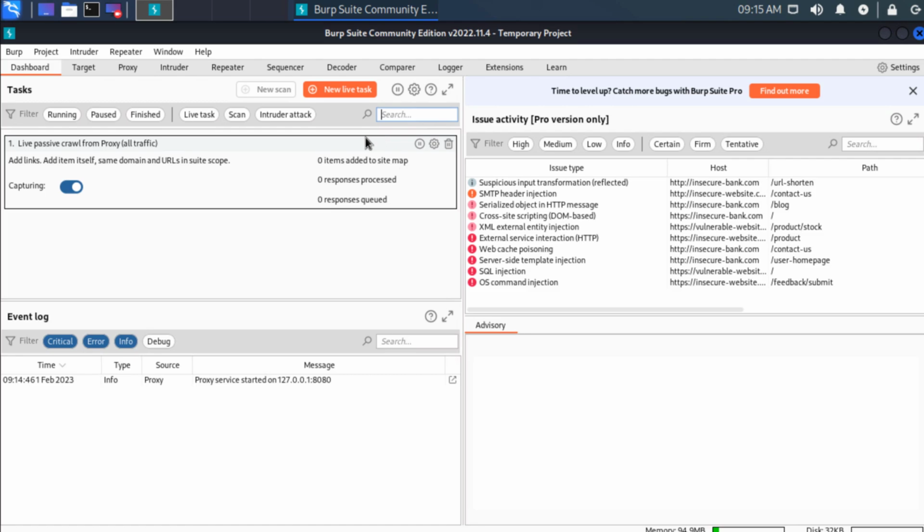So on the dashboard here, first off, we have tasks. You'll see this being populated with various things that we're running within Burp. Then issues: if Burp detects any issues with the web application, they'll show up over here. The paid version has a lot more automated testing. This is going to just catch the most critical things. Then the event log, and then advisories. You'll see this also populate with some useful information as we start going through and using it.